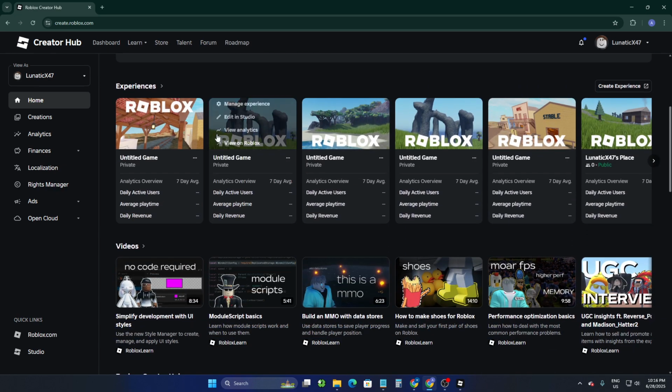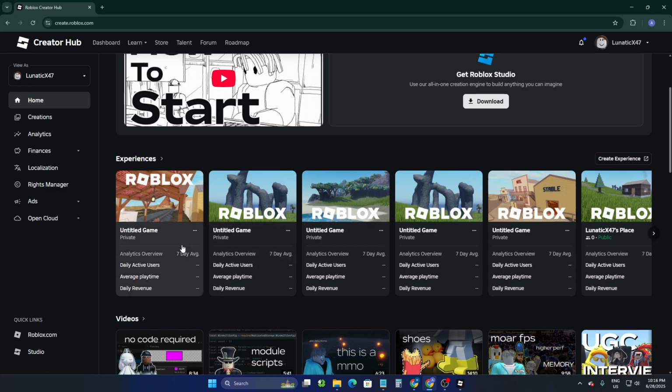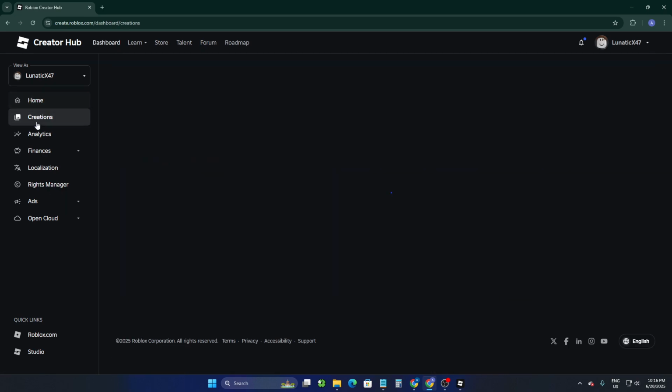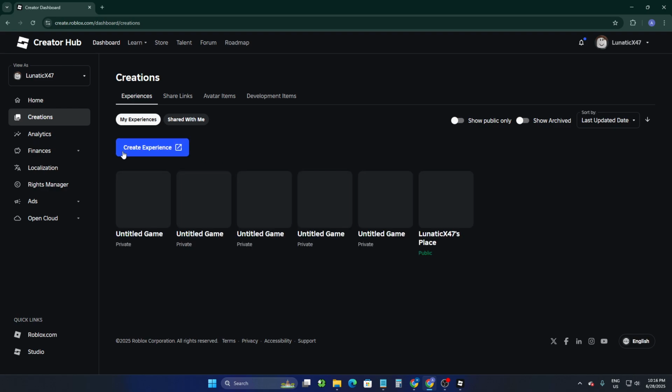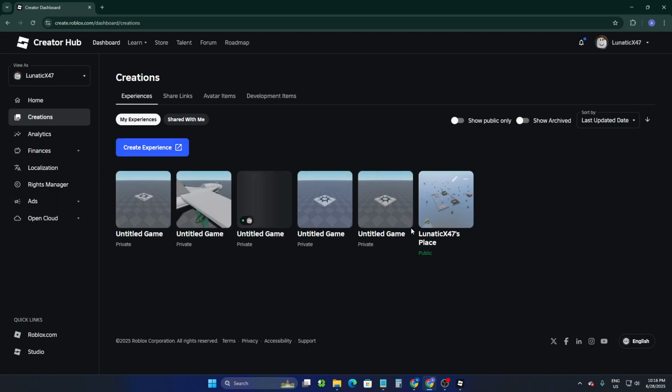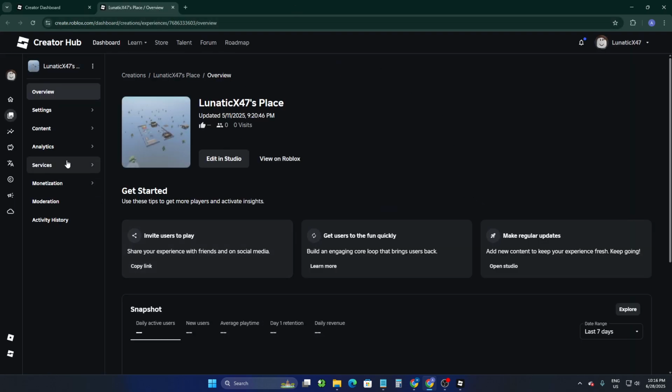Now what you have to do is simply check any of this. From here you can find the creations, where you can find all of your games here. For example, this one here. So what you have to do is simply click on this three dot button here and you can simply click on open in new tab. So it will open this in the new tab.